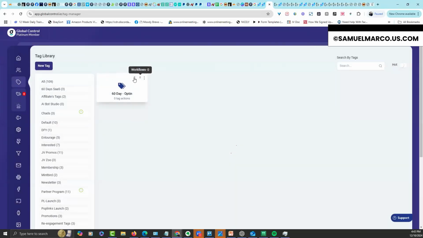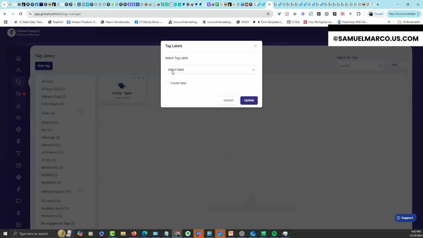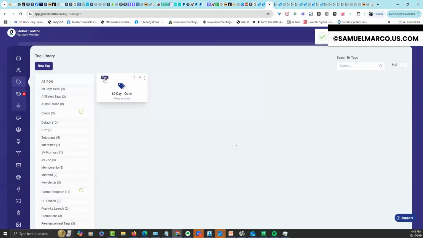And this is a new thing here. It's going to tell you how many integrations you have and everything else. Not only that, I can now update this label and say that this tag is an opt-in. See that? All of your tags now are going to have labels on them, and they're going to tell you if you have integrations and workflows. You guys will see that update here pretty soon. I'm testing it right now.